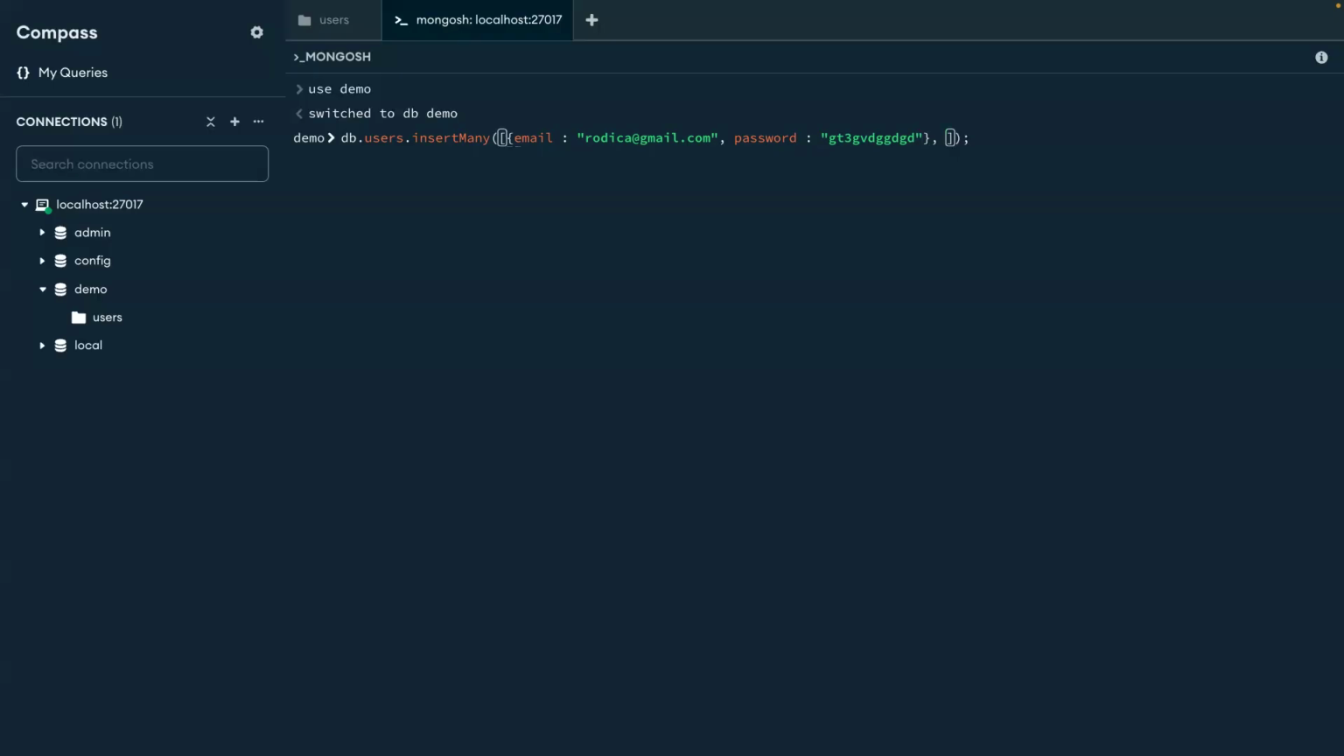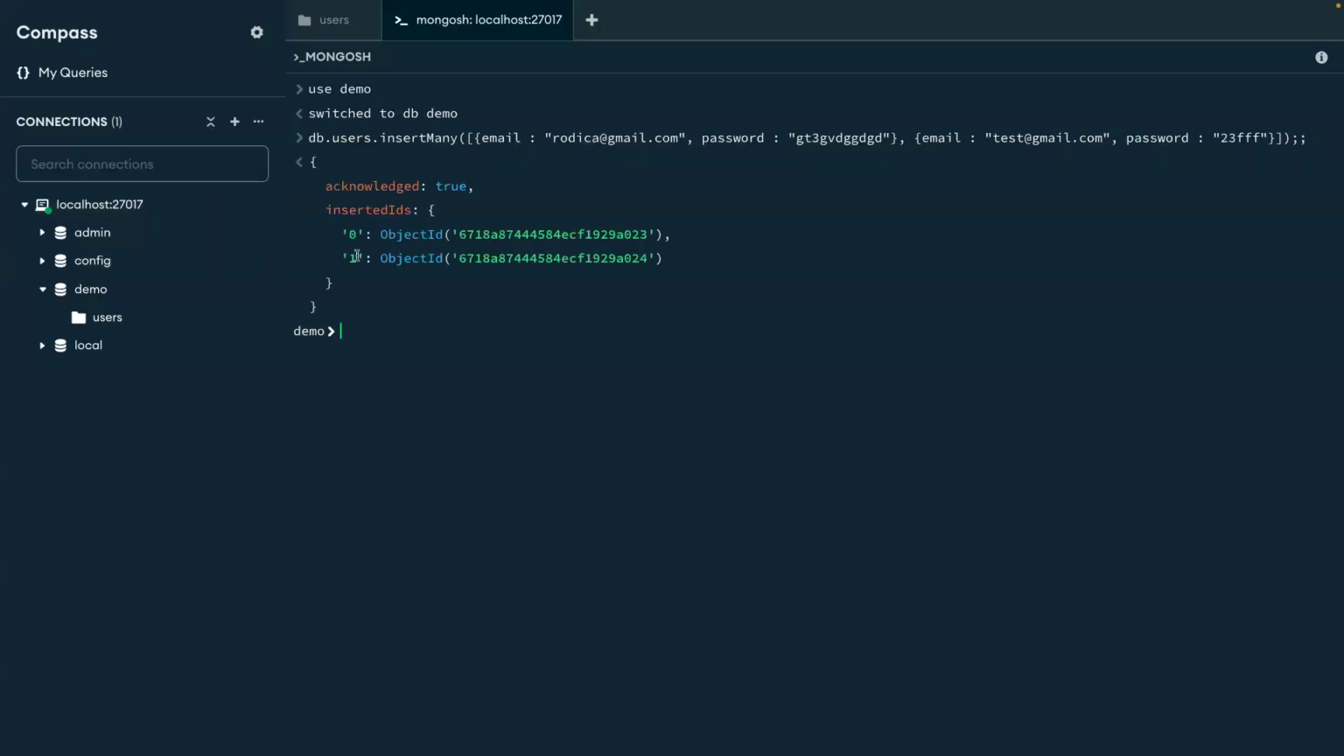I want to add another one, so I need to create a new object. And here I need to add the email as well. Let's say test, whatever you want, at gmail.com. And after that, I need to add the password. Voila, and the password here will be some dummy password. Now, notice what happened when I click enter.